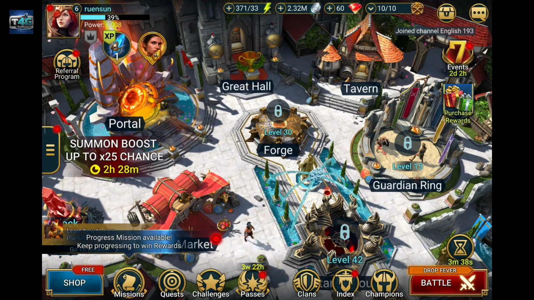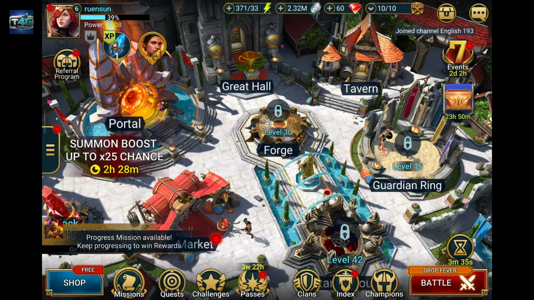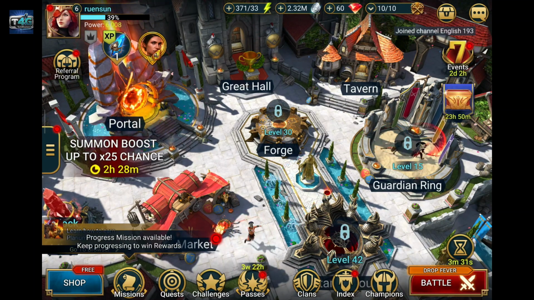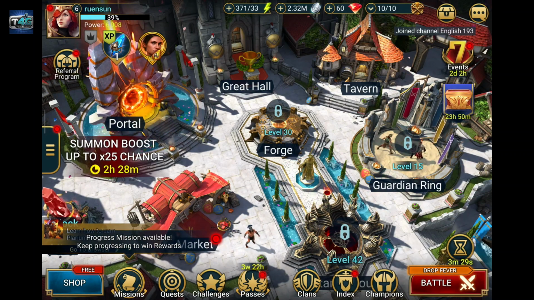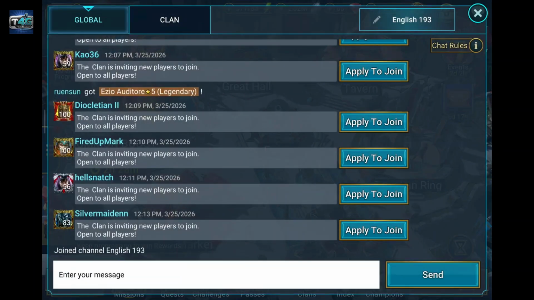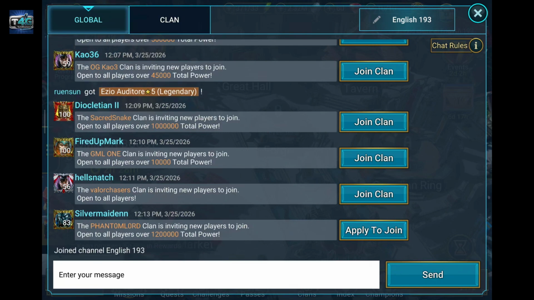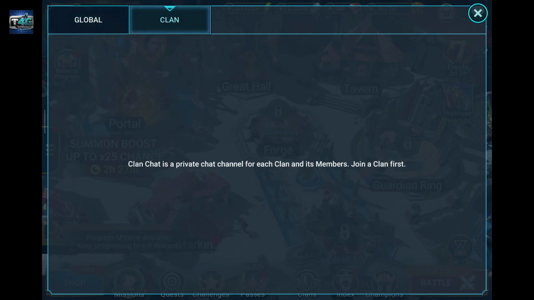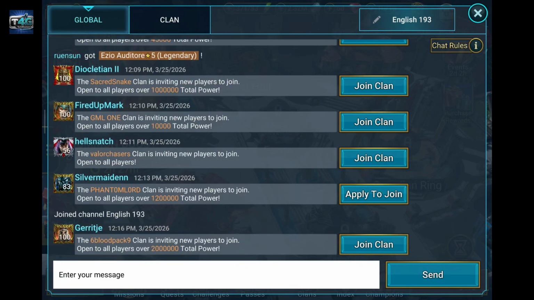First of all, launch and open your Raid Shadow Legends game on your device. From the main lobby screen of Raid Shadow Legends, go ahead and tap on the chat icon at the top right corner, and this will take you to your global chat screen. You'll see several tabs like Clan Chat and Global. You can switch between them from the top left of the screen.